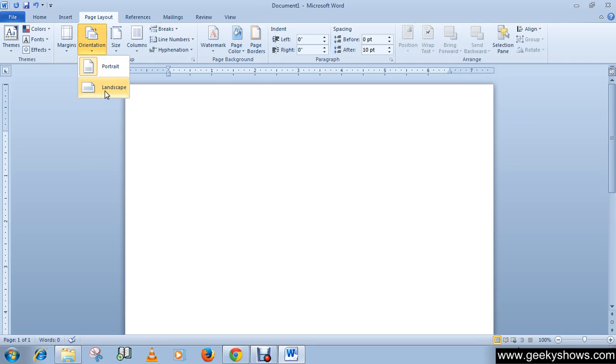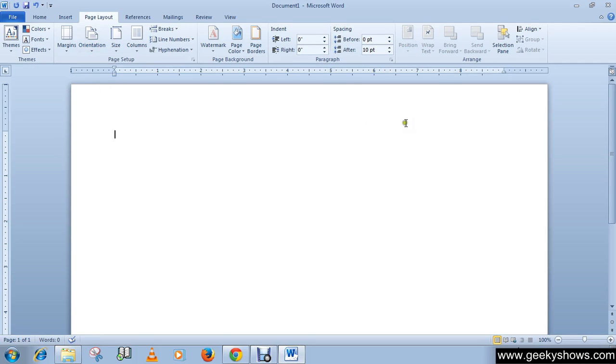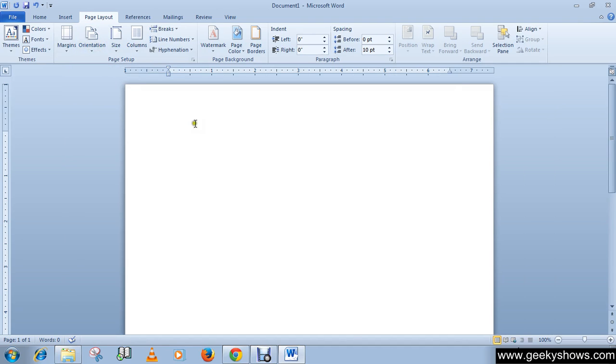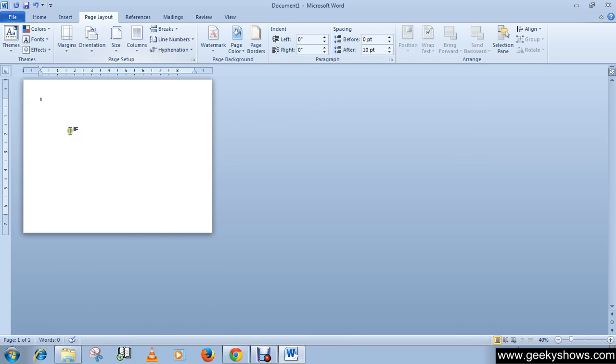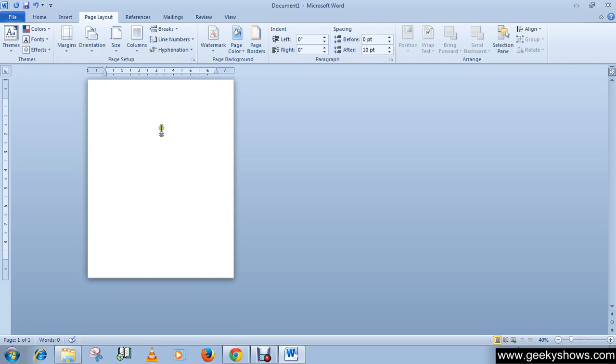Okay, let me show you. I am clicking on landscape page. Okay, you can see this is a widescreen page, and this is a vertical size page. Okay, let me zoom. Now you can recognize it in a better way. Landscape like this one, and portrait like this one.